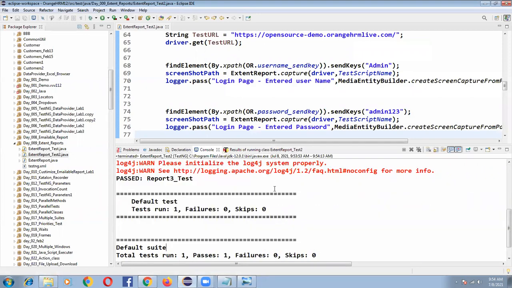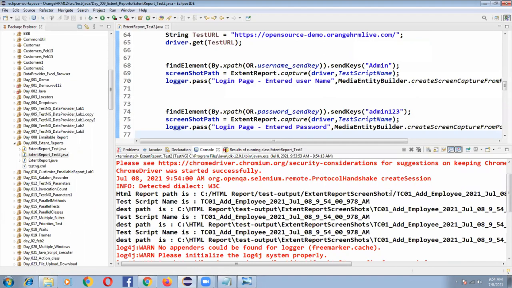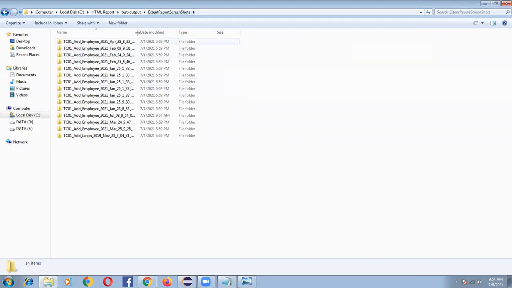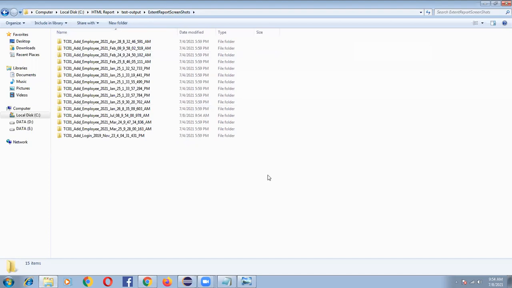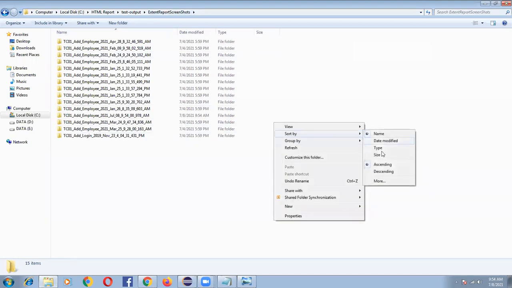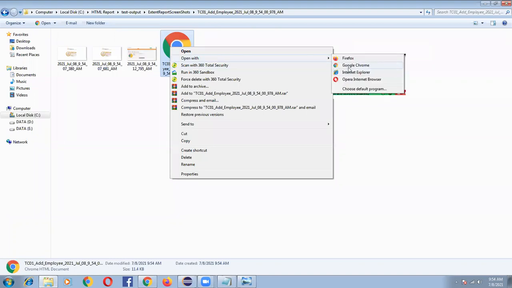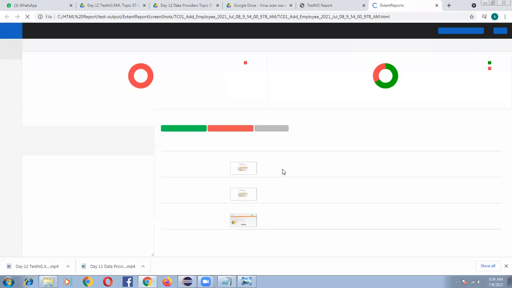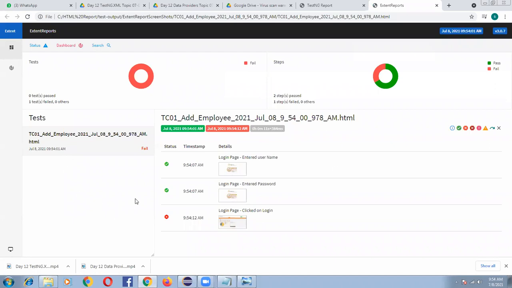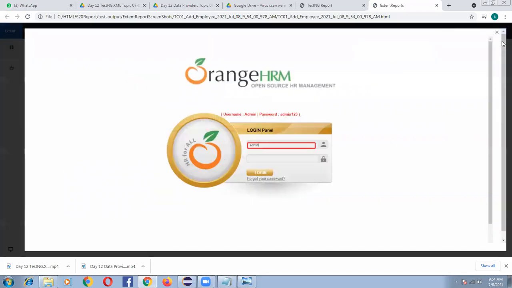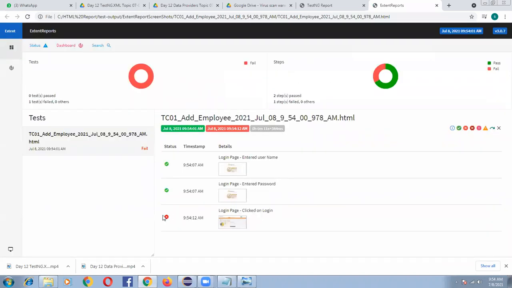Now let's go to where my output screenshots have been generated. At this location, my extent reports have been generated. Just refresh and sort by date modified. So just now this has been created. Let me open my extent report.html. Like this, your extent report HTML file has been generated. To check the screenshot, just click here. And here it is showing the fail symbol.